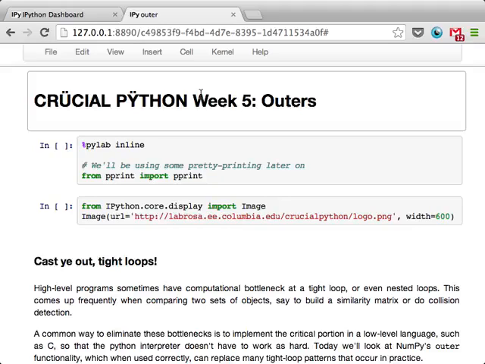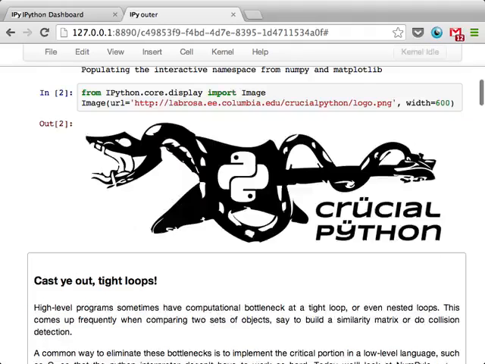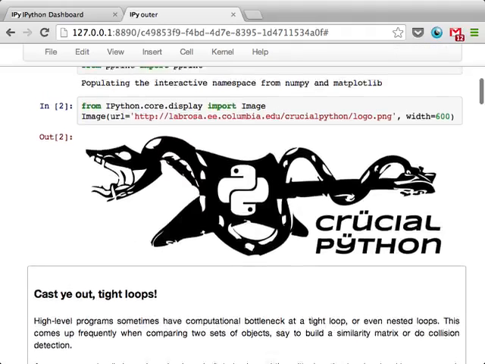Okay, so let's start. This is Crucial Python week 5, and today we're going to be talking about NumPy's outer functions. These are ways to do all pairs computations efficiently, and I'll show you examples of why this matters. Just to get started, bring in our PyLab setup, show our logo because that's important.